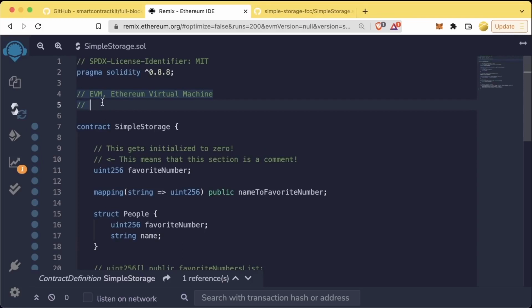Some examples of EVM-compatible blockchains are going to be Avalanche, Fantom, and Polygon. Since these are EVM compatible, this means we can write our Solidity code and deploy to these blockchains, which again, I'll show you later on how to add these new networks into your MetaMask and then how to deploy them.